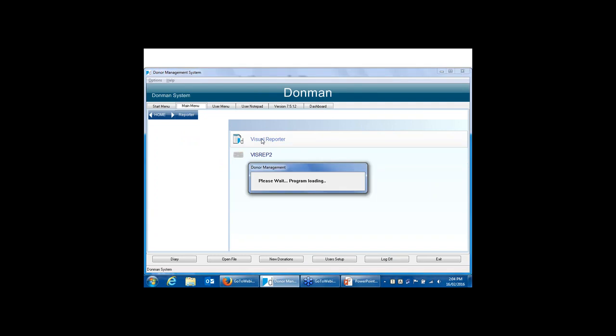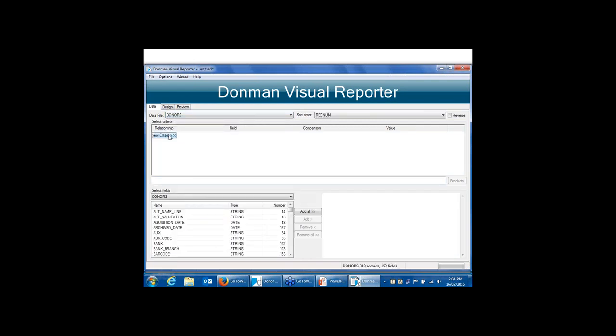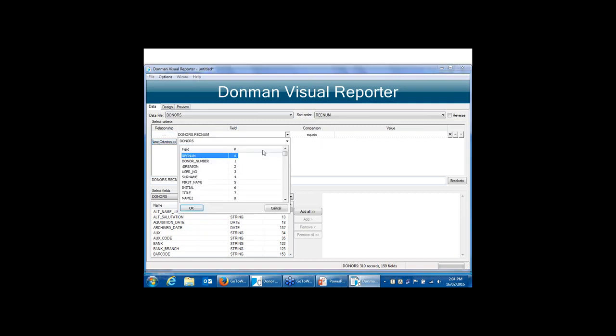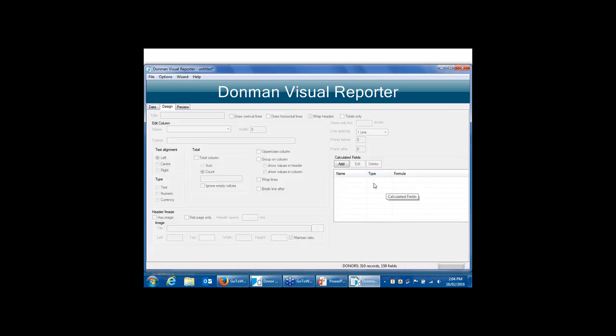Okay, so if I go into Visual Reporter and I'm starting a new report, as an example, choose donors, I can put in my criteria. That might just be first name starts with X, something like that. But what we're going to concentrate on more is under the Design tab, down the bottom here, you'll see there's a new area that is allowing us to do calculated fields.